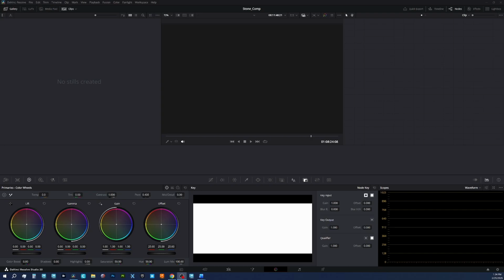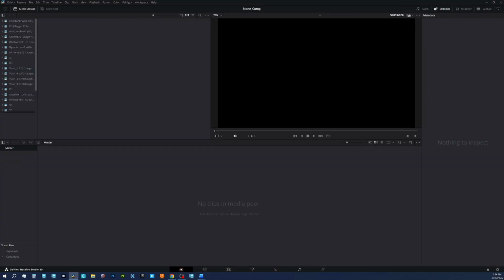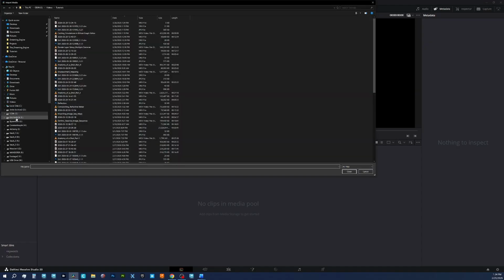Alright guys, welcome back to the dojo. As requested, I will be doing now the composite of that stone film plate from the Anatomy of a Shot Part 3 that we did, that I did a tutorial on. So first things first, Control I, I'm going to go and start to import these assets.